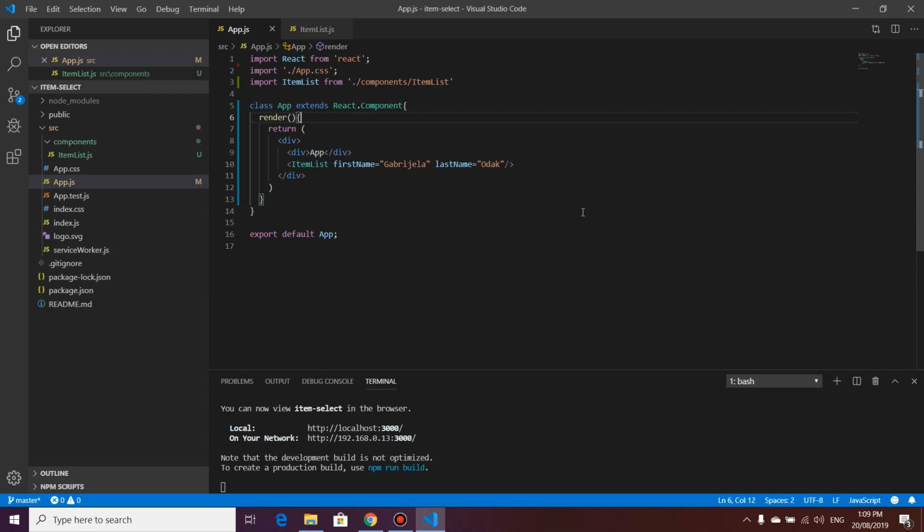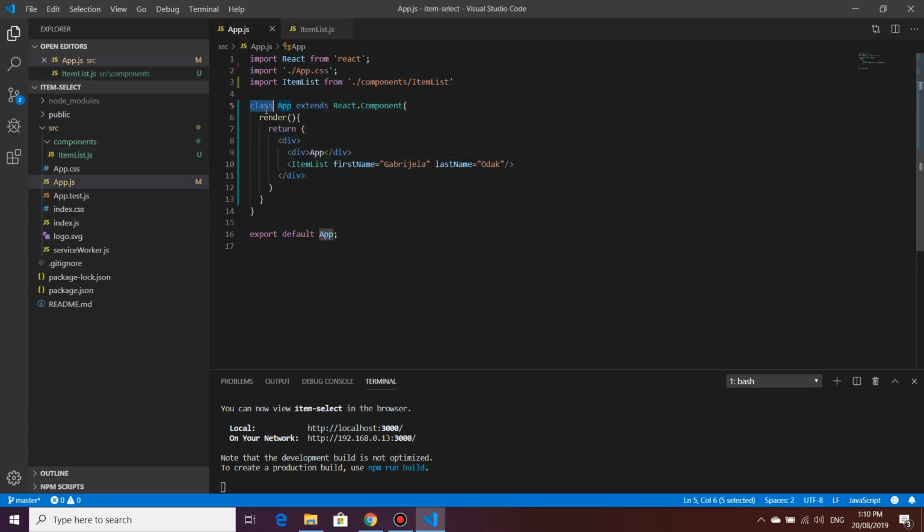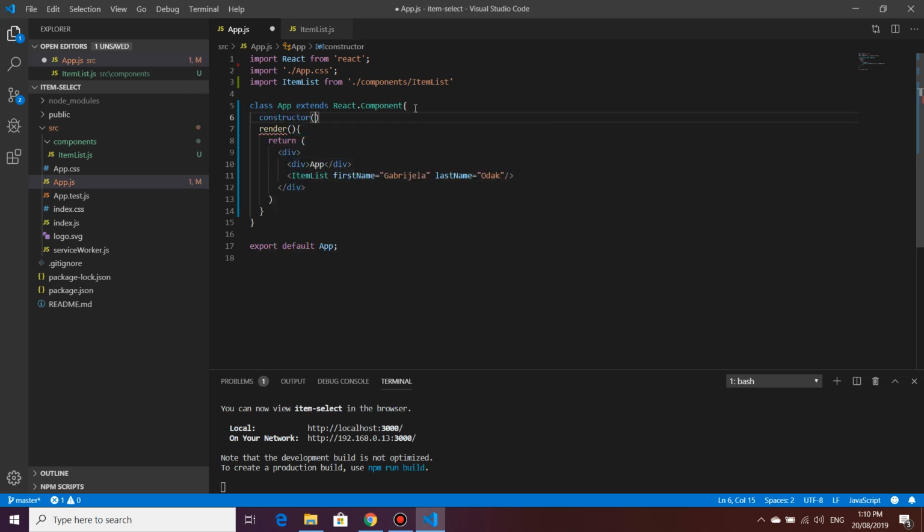There are two ways to define state in a component, and remember also that state is only accessible through class-based components. You cannot use state inside functional components, so you cannot use state inside this component because this component is a functional component. Because this is a class-based component, you can use state. There are two ways of defining state in a class-based component. The first way is using a constructor. So you need to use a constructor.